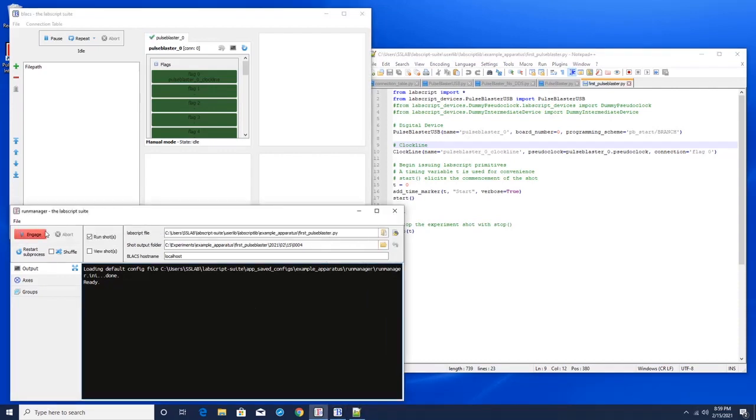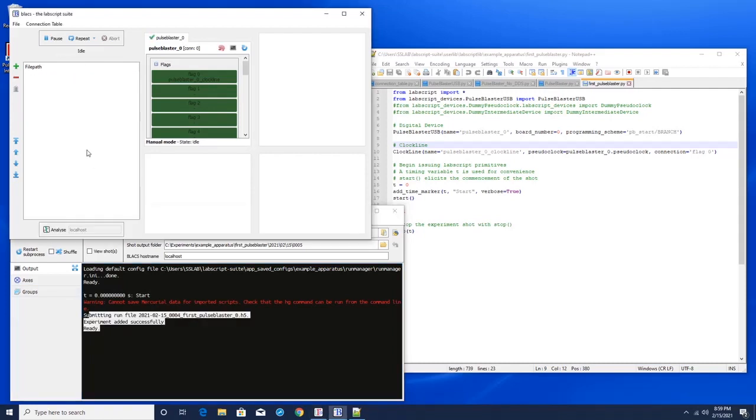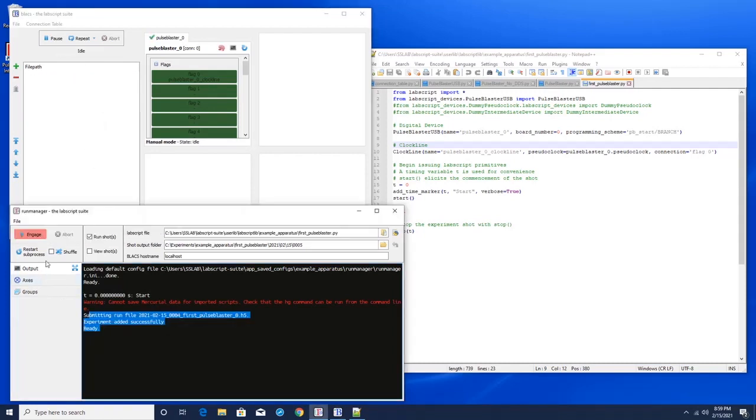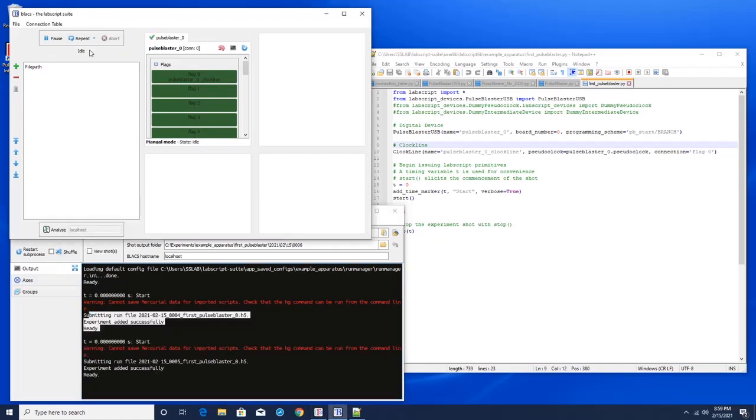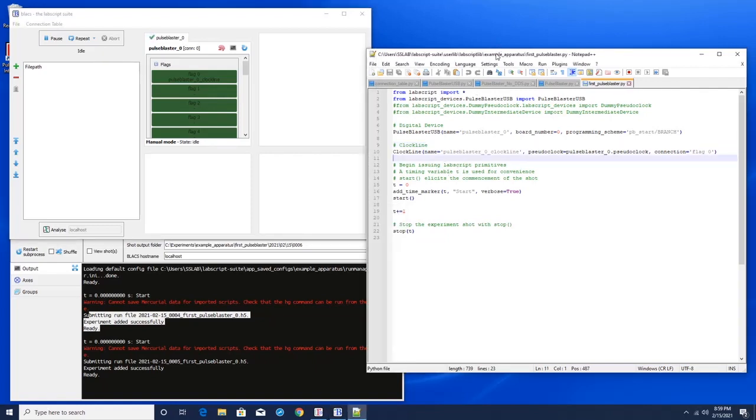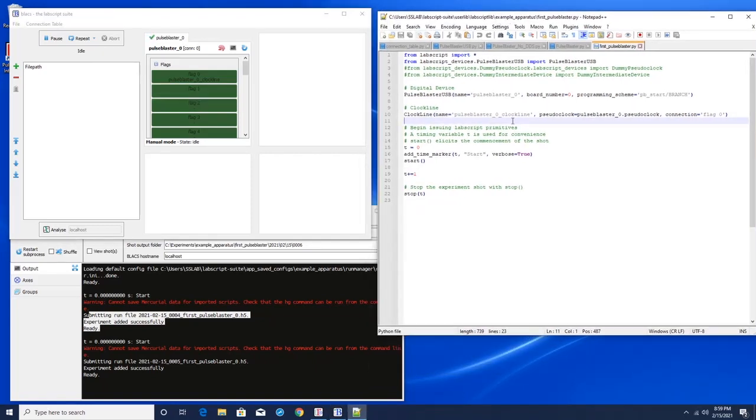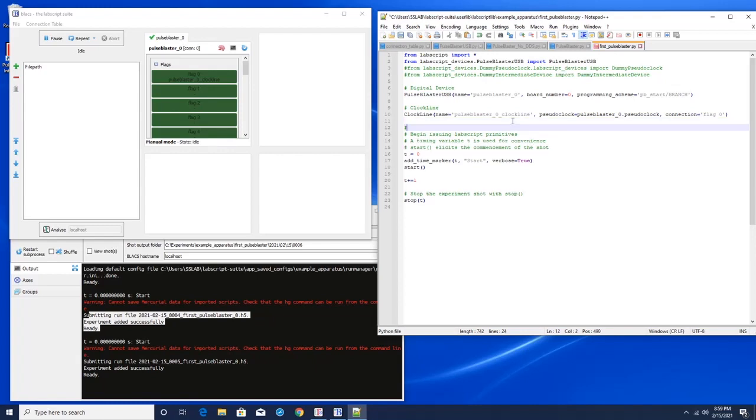I'll just go ahead and hit engage. It submitted the run, and I think it ran it. Yep, 1 second. Okay, great. So that worked. It ran completely, and it was fine. So now you might say, how could we add some actual defined digital outputs here? And that's a great question. So we'll go ahead and do that first.